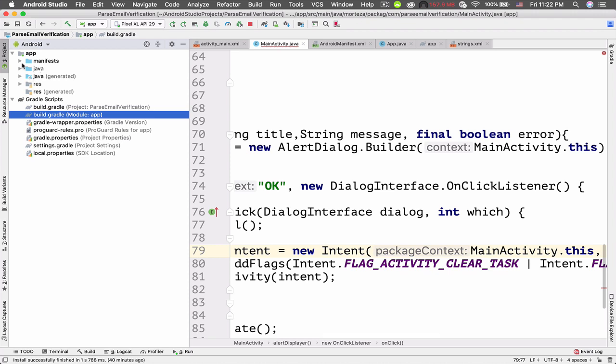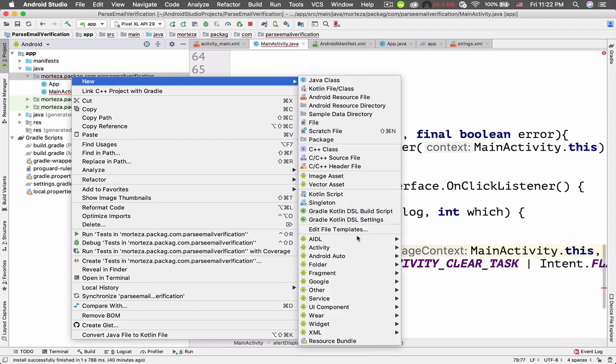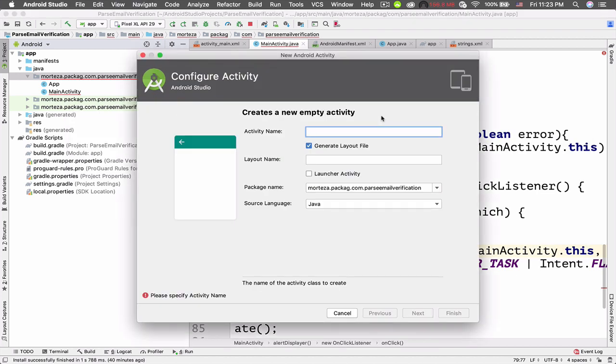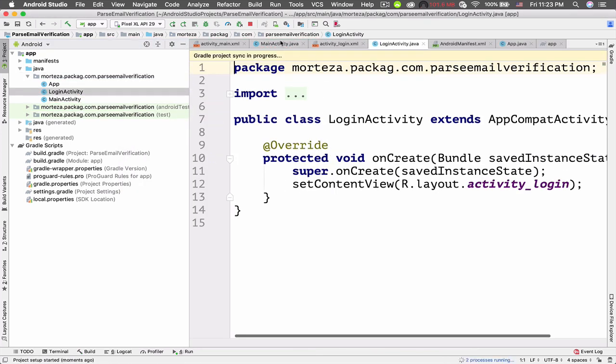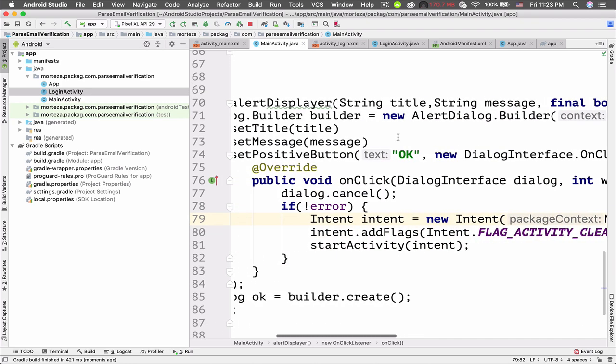So let's go ahead, open the Android view, the first package, right click here, then New, Activity, and then let's create an empty activity. As the name of the activity, just type in here LoginActivity, and then you can see the layout name, the package name, and the source language is Java. Now I'm going to click on Finish. So the LoginActivity is created. Now there is no error here because we are going to transition to the login activity when the user signs up.